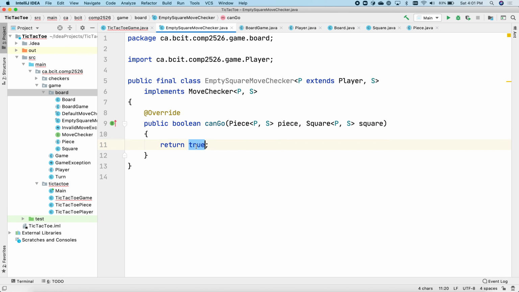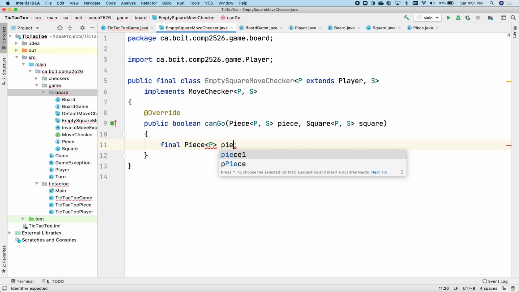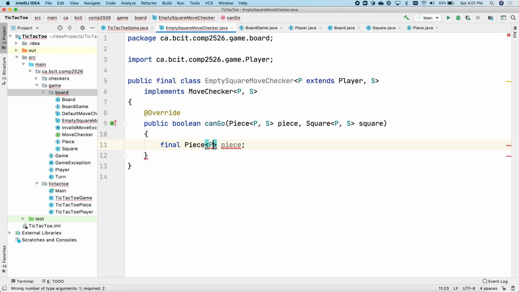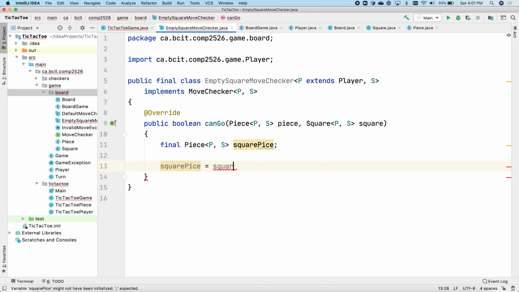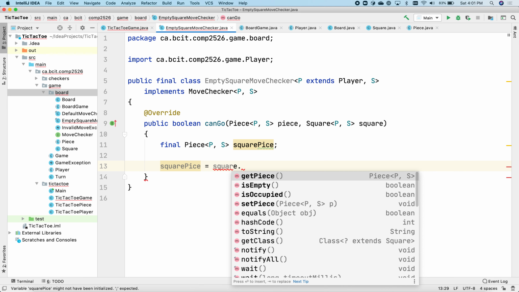So if the square... I think P also takes an S. So if the square piece is the piece on the square, or I could, okay, so I could just say, that's why I have that is empty is occupied thing.